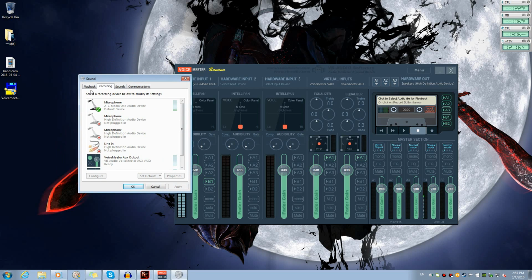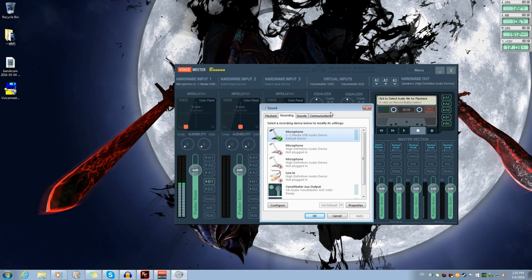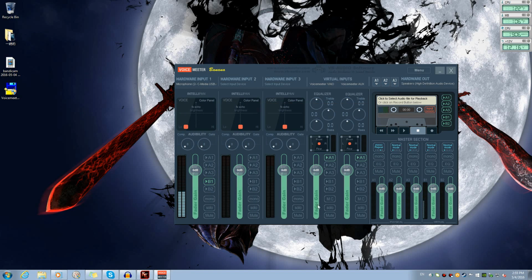It's also a tab up here. You'll have playback and recording. And here you want to find your microphone and click it and say set as default like you did with your speakers. That way Voicemeeter knows what it's supposed to be listening to. Now if you're not using a microphone, then you can go ahead and ignore the last step.